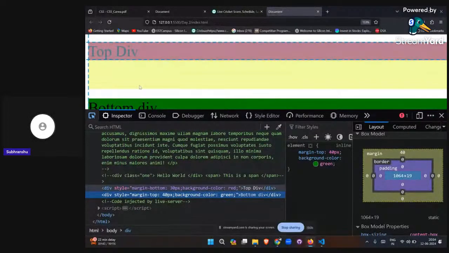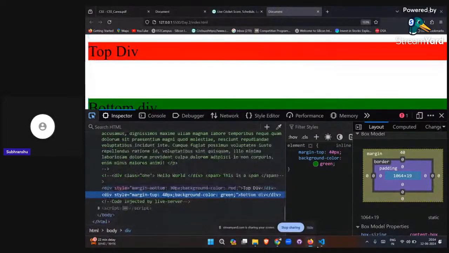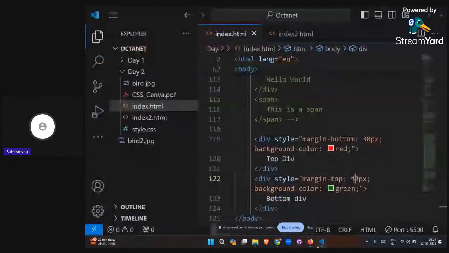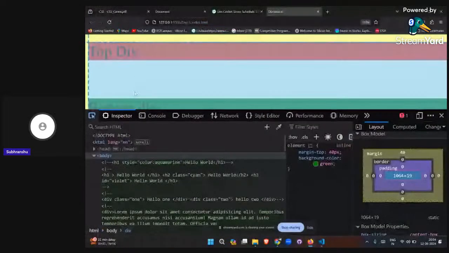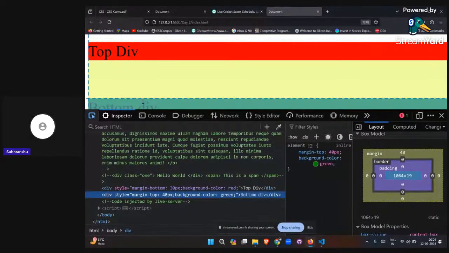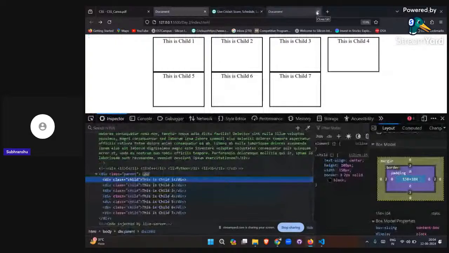In general sense, there would be 40 plus 30, 70 pixel of gap between them, but this is not required. As margin overlapping properties are there, the margin will be overlapped here. Okay, the whole 70 pixel will not be applied as margin, it will be overlapped, and 40 pixel, whichever is larger, that amount of margin will be applied to them.